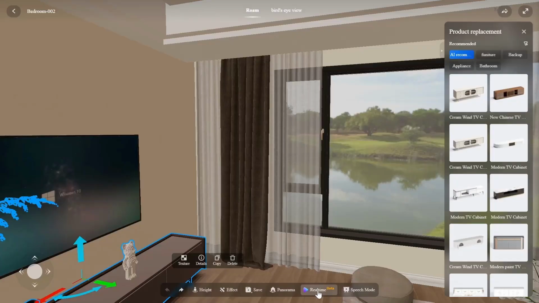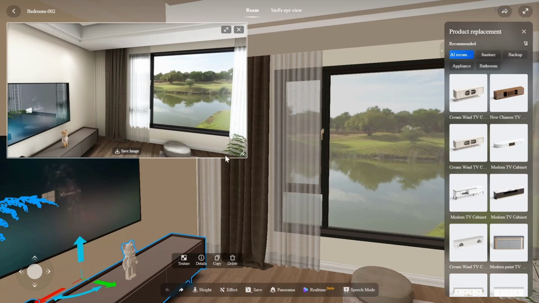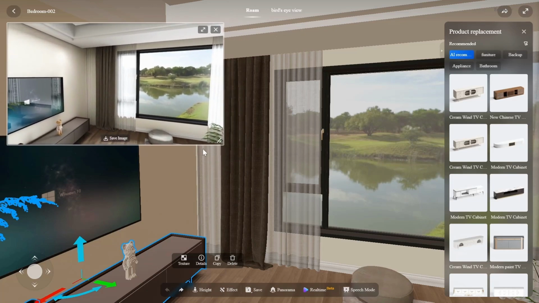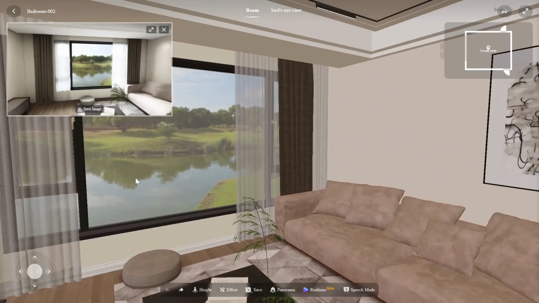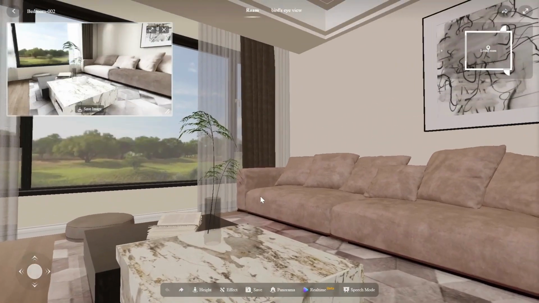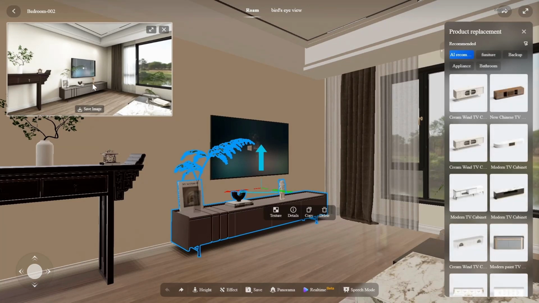Next is this real-time function. Then you can see the rendering effect at the upper left corner directly. Hit this button to change its size, or make it full screen or close it. If you are familiar with this view, you can save this image to your local computer too. When you're using the real-time function, you can also move your position. Also change the product directly and show the effect under this real-time function.